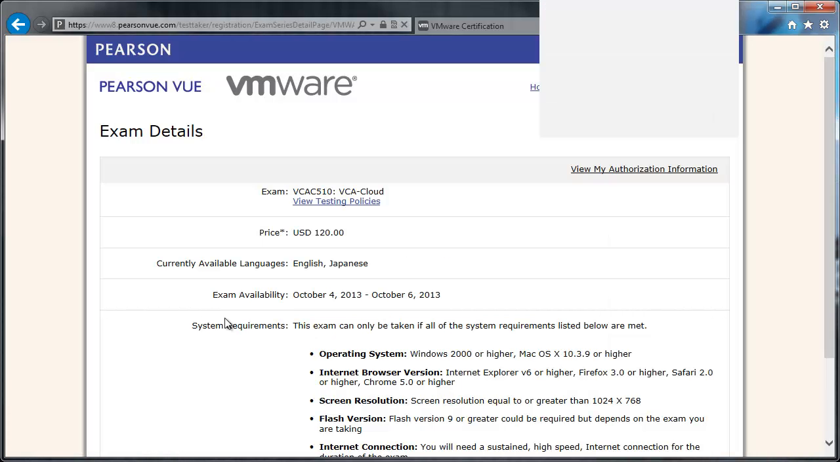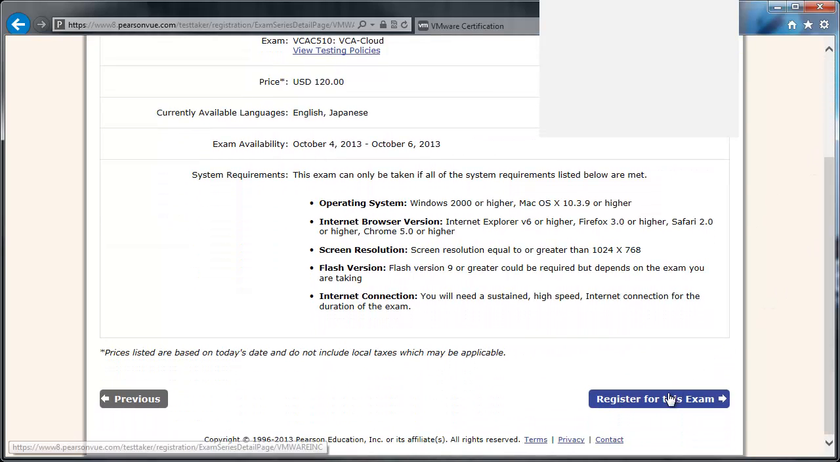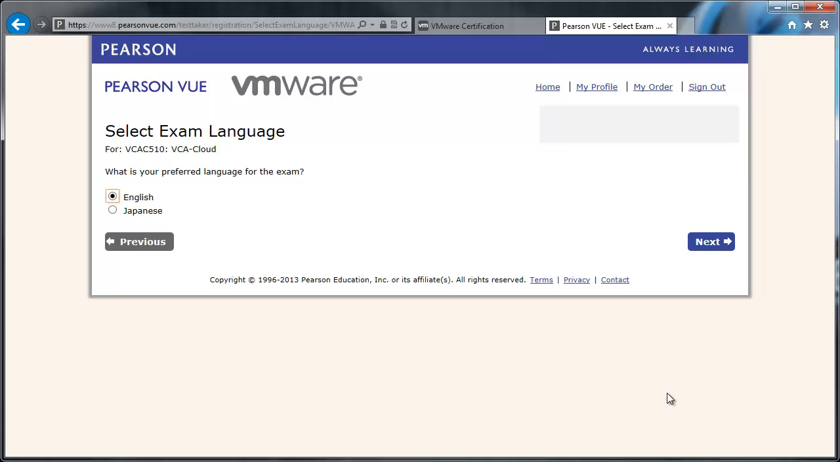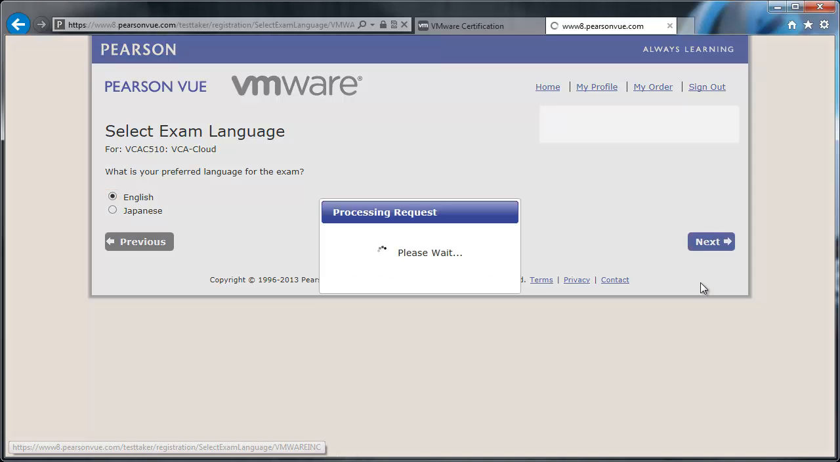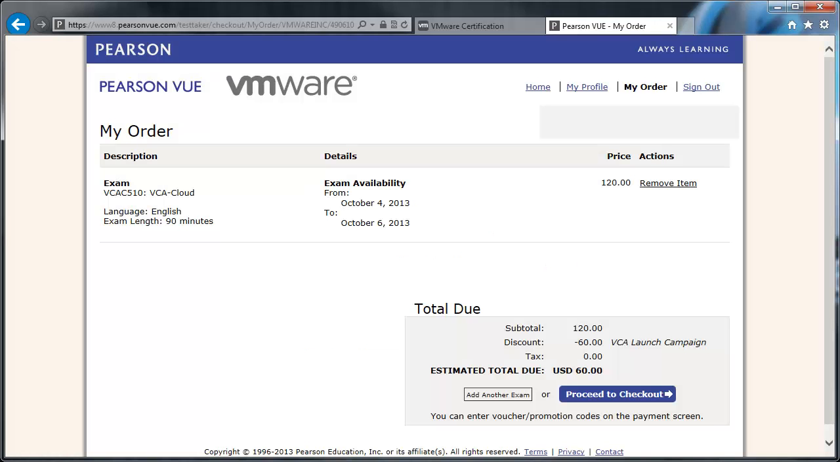It lets you know that it's $120 to take the test, but if we look down at the bottom, we'll do a register for this exam. You'll see that there's actually a discount. You get to choose English or Japanese. I assume you know which one you speak or can read. And there we go, I've chosen English. I have 90 minutes to take the exam somewhere between the 4th and the 6th of October, because basically you have 2 days from the point in which you get authorized to take it.